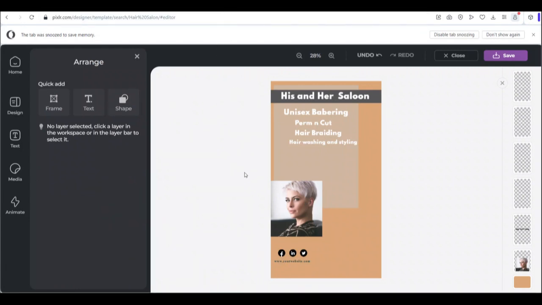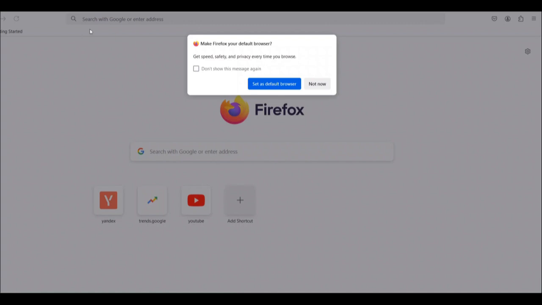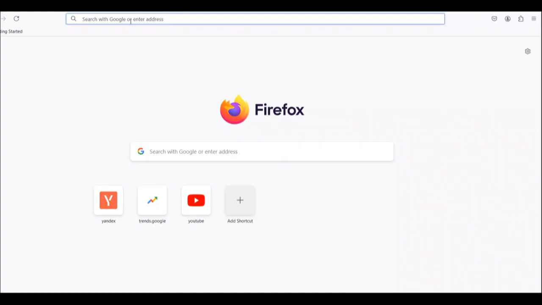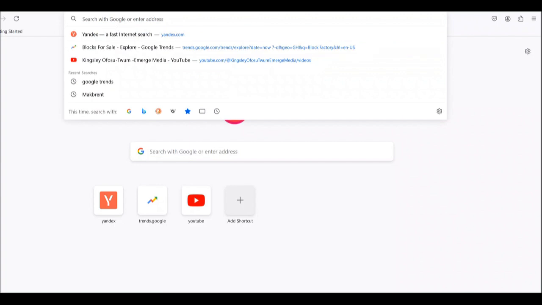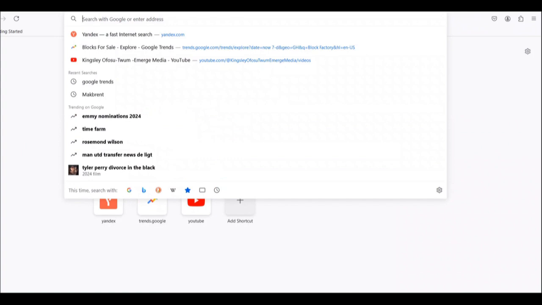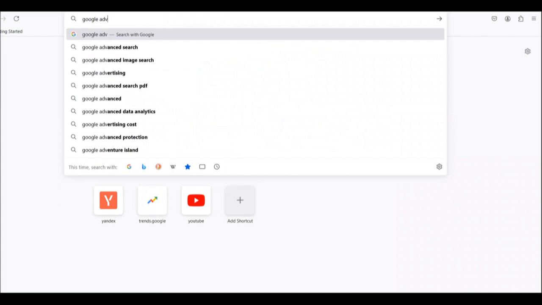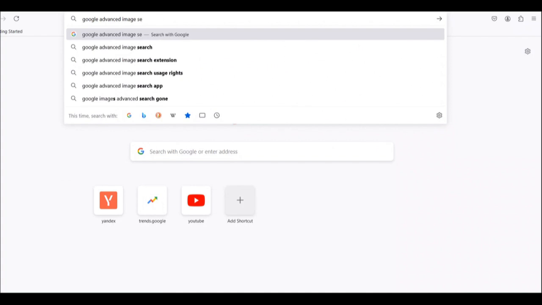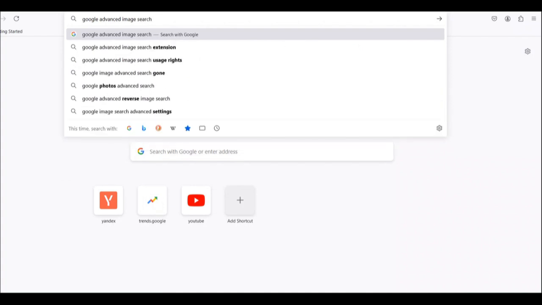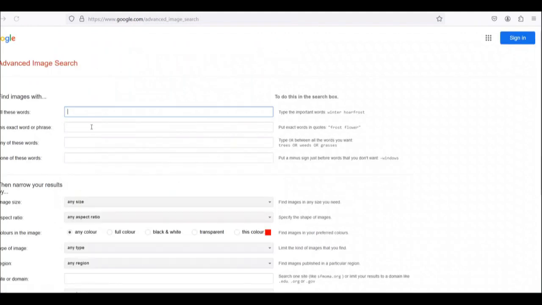So now we pick another browser, we open it, and then we look for Google Advanced Image Search. Then we click enter. Then we have Google Advanced Image Search there.